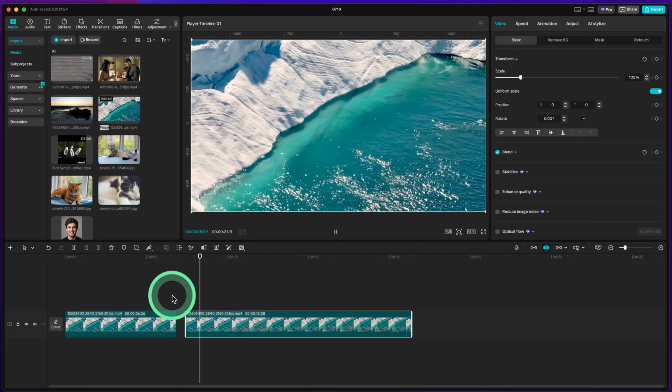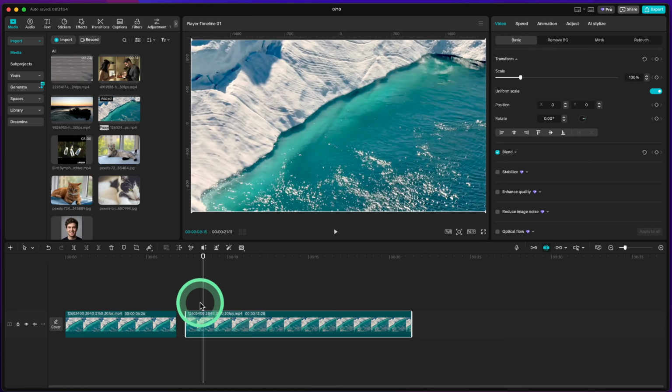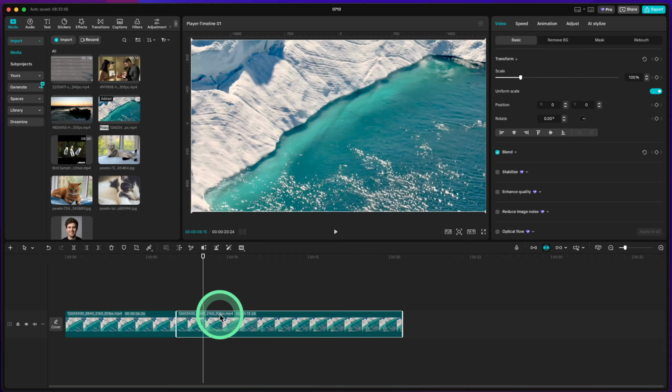Next up, let's explore the second method, adding a black background. This is a slightly different approach and gives you more customization options. Start by placing your video clip onto the main track in the timeline. Just like before, now look for the media or stickers library. Depending on your version of CapCut, this might be labeled differently, but it's where you'll find additional assets to enhance your project. Search for a solid black image or sticker.